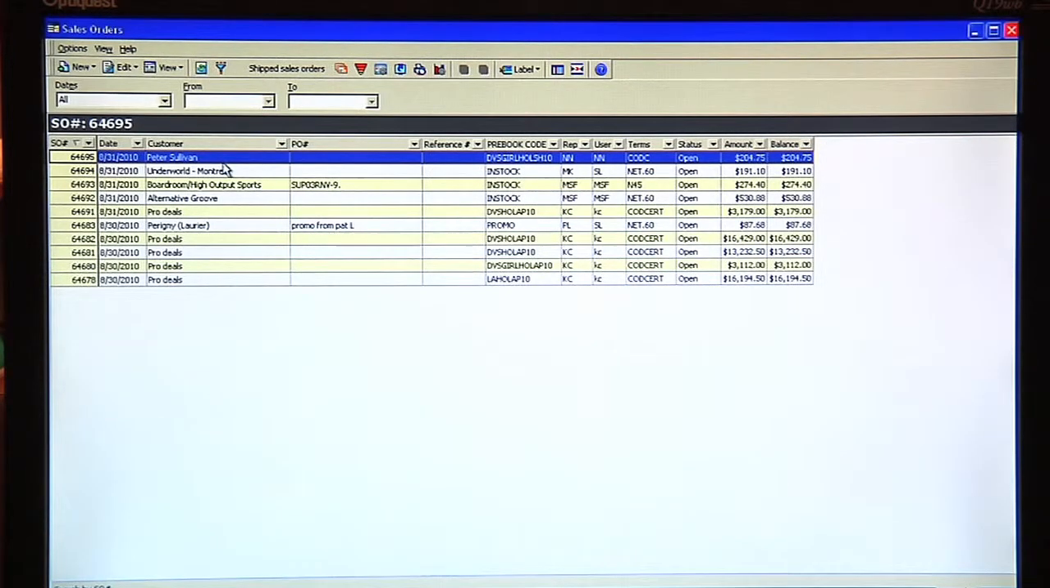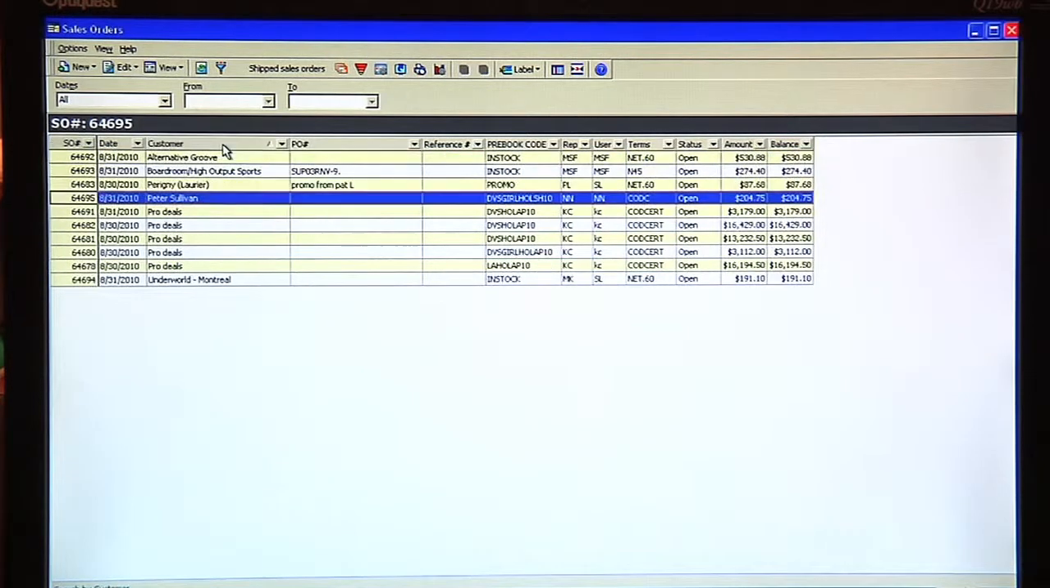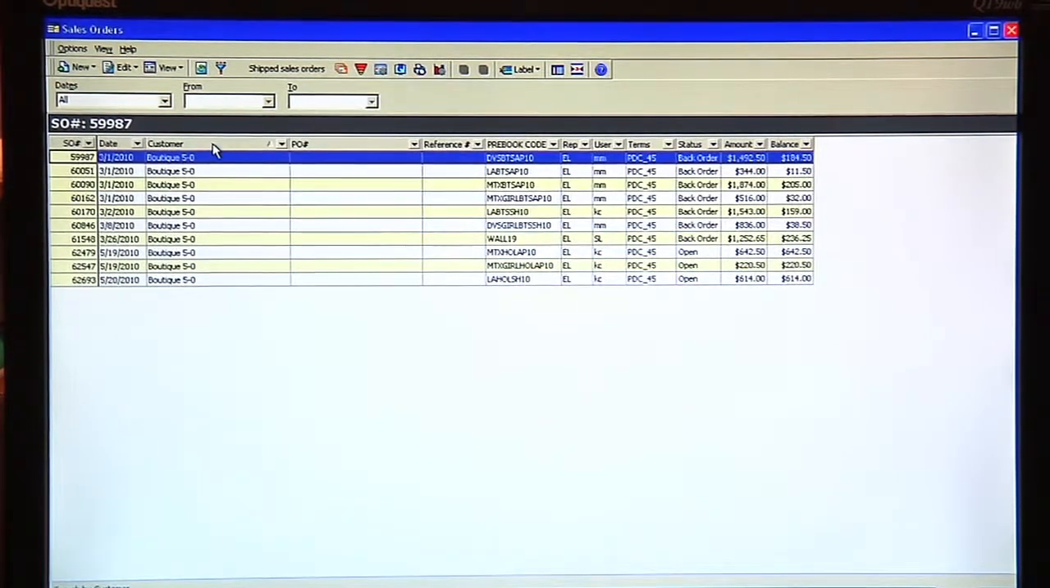So if you're looking for a specific account, say for example, Boutique 50, you click on the customer tab. If you don't have a sales order number, you just click on the customer tab, and now it's going to filter by that. You can type in Boutique. Boutique 50 is the first one that pops up.